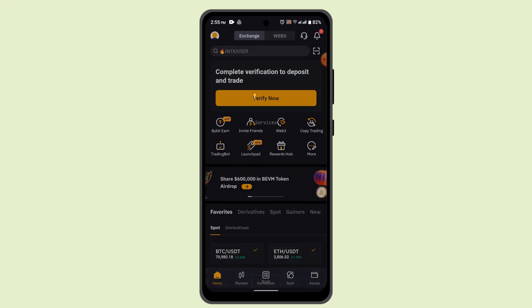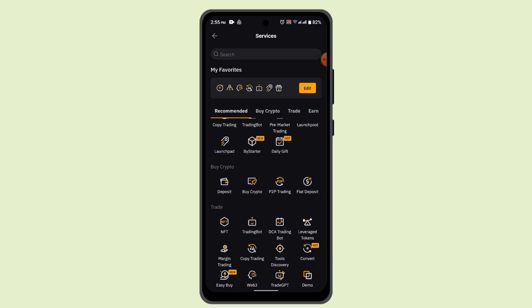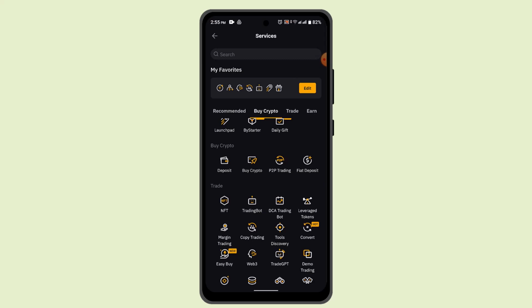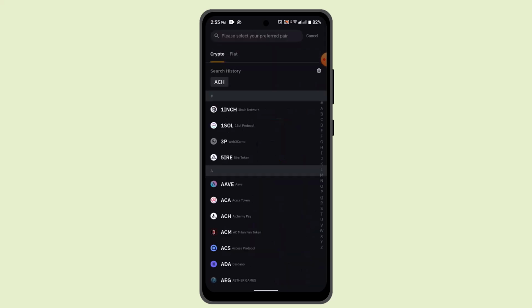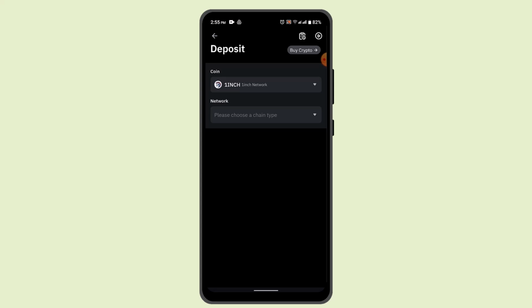Here, go ahead and press the more button located right at the bottom, and then what next you can do is just scroll down and head over to the section that is buy crypto and press deposit. And here you need to go ahead and select the asset that you're depositing, and what next you need to do is you just have to go ahead and make sure that the chain type you have deposited to is one of the withdrawal form. So when you've done that, you need to go ahead and select the network.